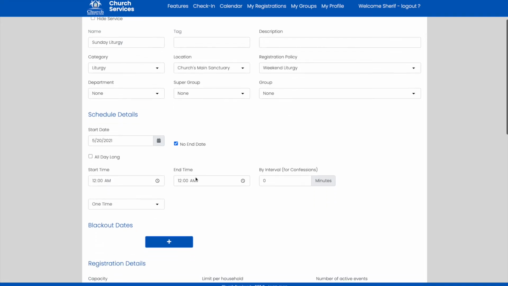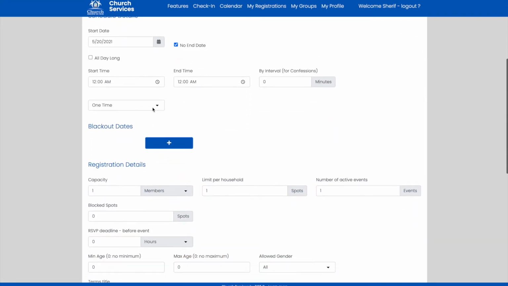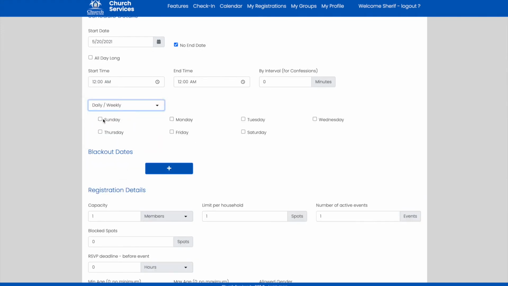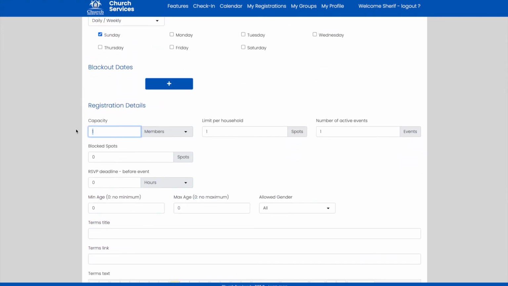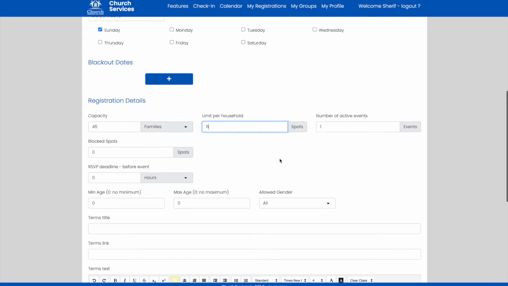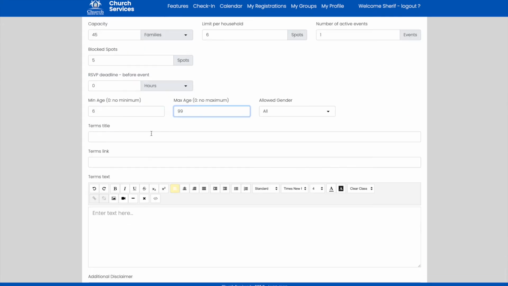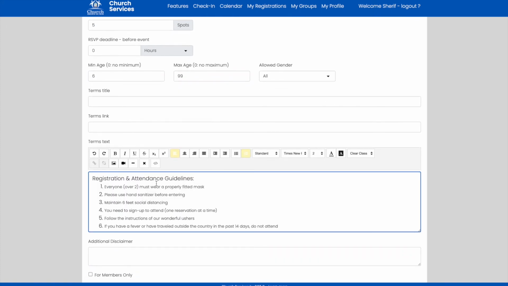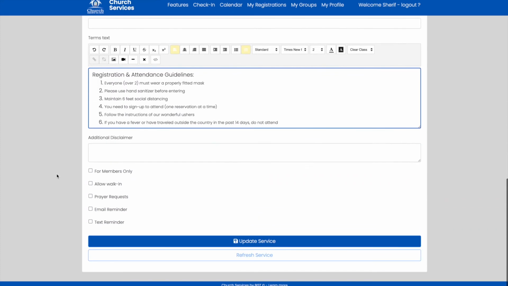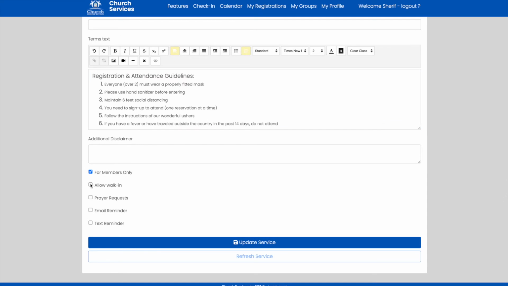Event organizers can create events, set up recurrence, define capacity, restrict attendance to a certain gender, type, group, or department. They can also set up pre-reserved seats. They can limit attendance to church members, require registration or allow walk-in.